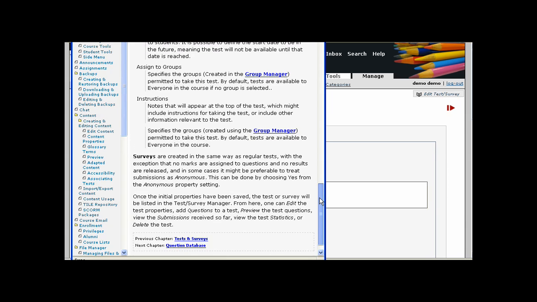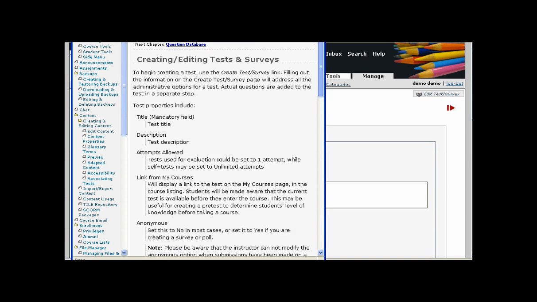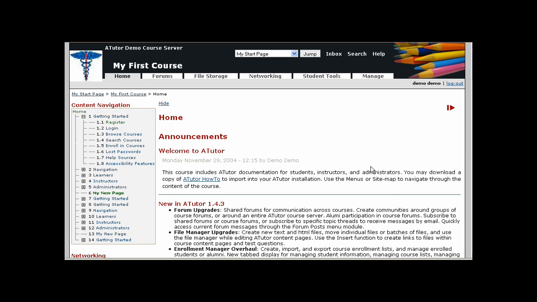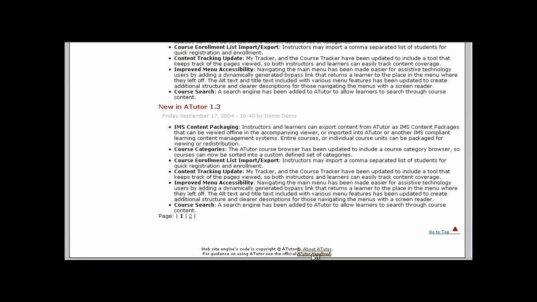So if you need more information on creating tests, you click on Edit Tests and Surveys up in the top right corner to get all the information you need. There's a link to other sections of a handbook as well in the top right corner, depending on where you happen to be within your course. So that's basically it. There are many other features that you can add into the course. The best way to learn about those features is to access the ATutor handbook. It is always available through a link in the footer.